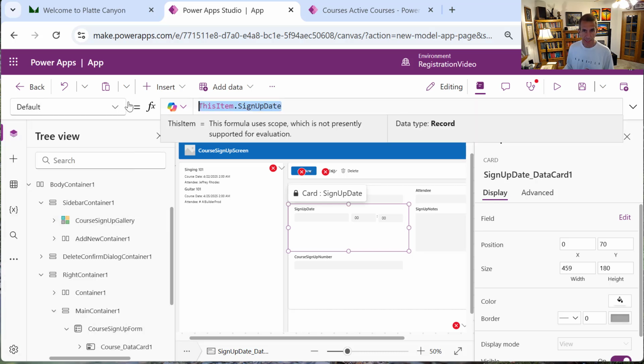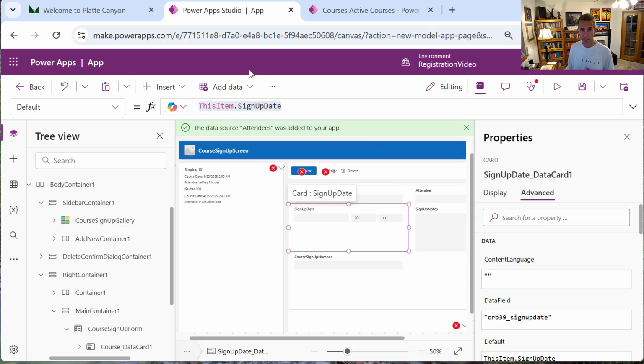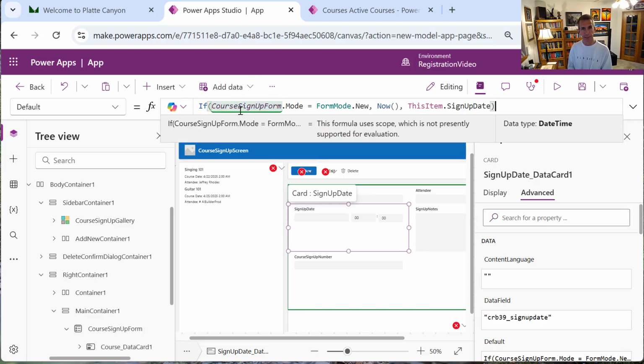But you'll see I can't edit that. If I just did backspace, it won't do anything because it's locked. So in this case, we're going to unlock it. And then I'll copy and paste it, just so you don't have to watch me type. So it's going to say if we're in the new mode, we're going to put the now in there. Otherwise, we're going to put this item sign up date. So we still could edit it, but we don't have to type it in. So that's kind of nice so far.